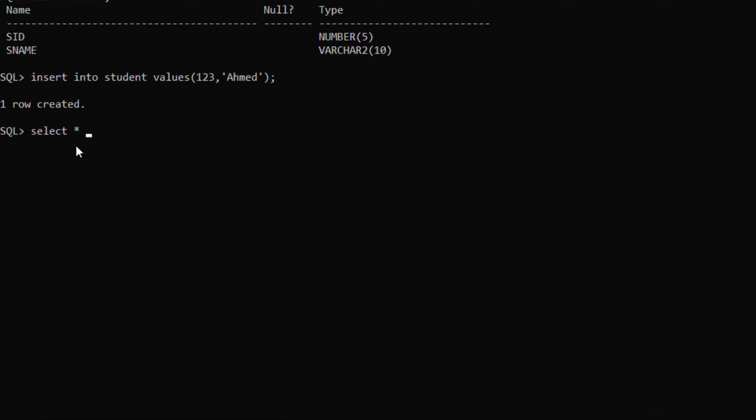So here we can see what information is saved in this table. I will type a query that is select asterisk. Asterisk means all from our table. So here I am typing select all from student, and you know that student is our table. And here you can see SID, that is our column, and then the information saved in SID, and then the other is the SNAME column, and here you can see the value that is saved in the SNAME column.